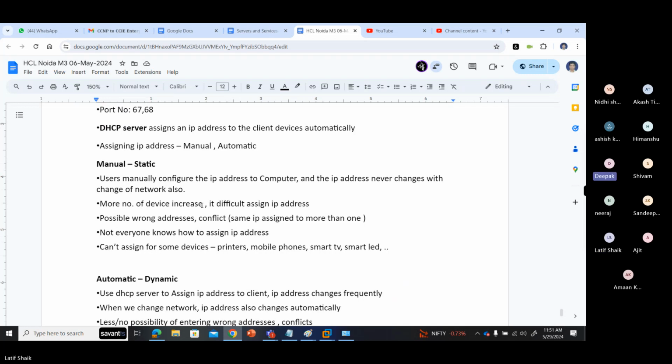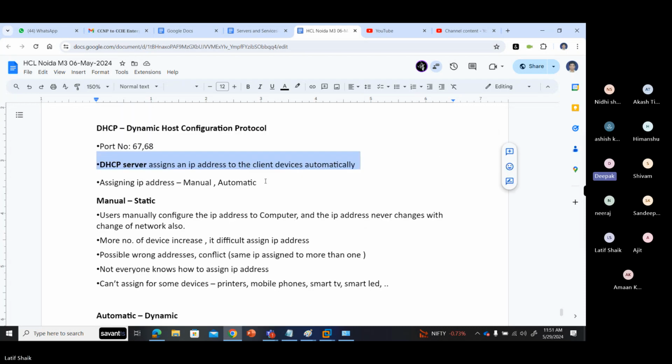Sir, it is written that it assigns an IP address to the client device automatically, but underneath it's saying that it can assign manually and automatically both. Which one? Here it is. First, it is written that it is assigned automatically. Then below it's written that it is assigned manually. No. This is a different part.